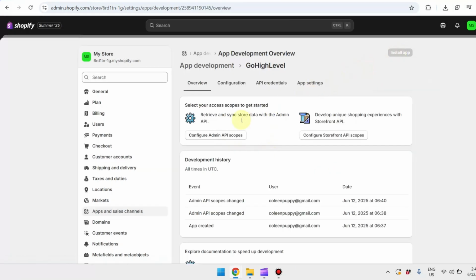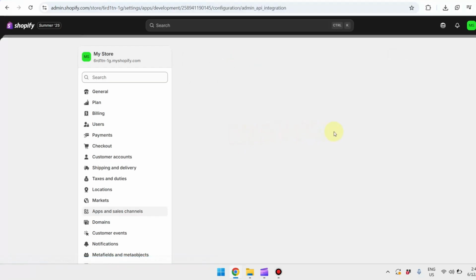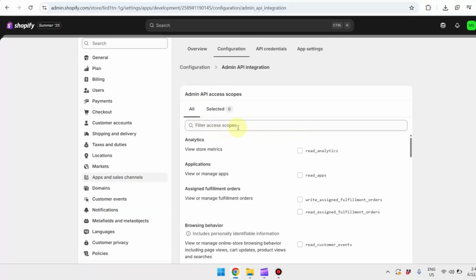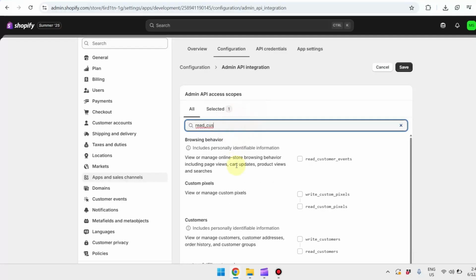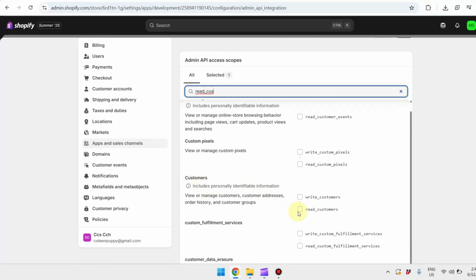So to proceed, we're going to need to configure certain admin API scopes. So in the filter access scopes, we can add, read, orders. So in the order section, we're just going to check this. And next is read customers, of course. And in the customers section, just check this.